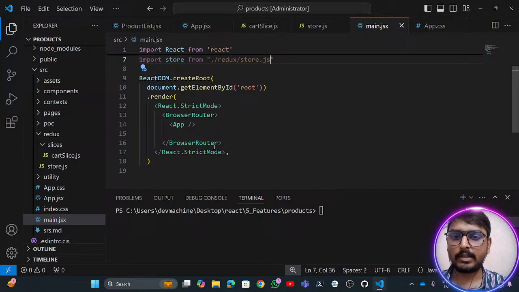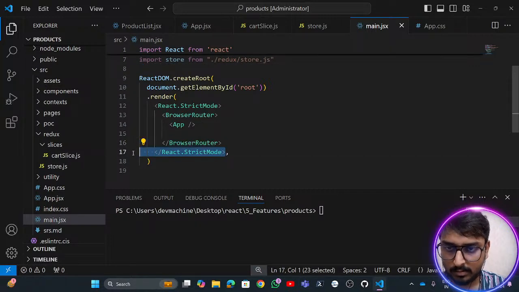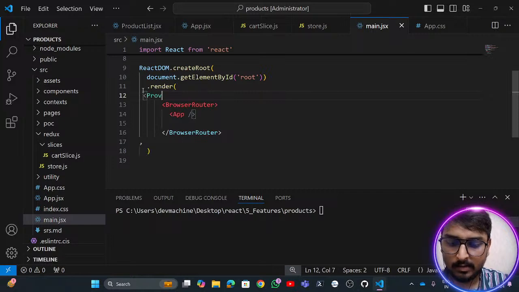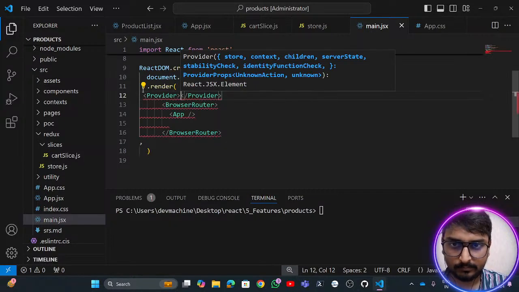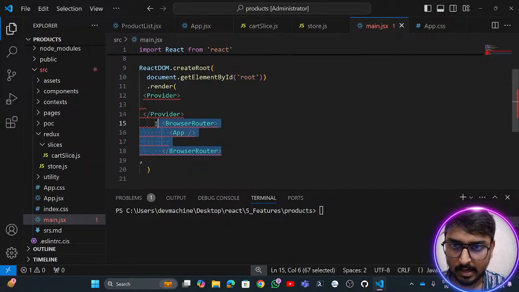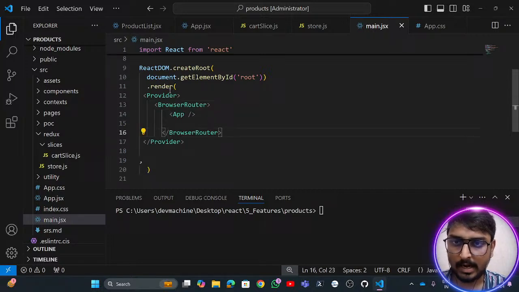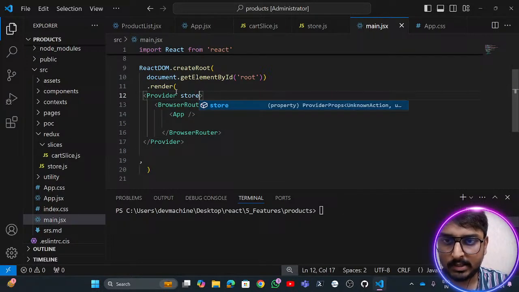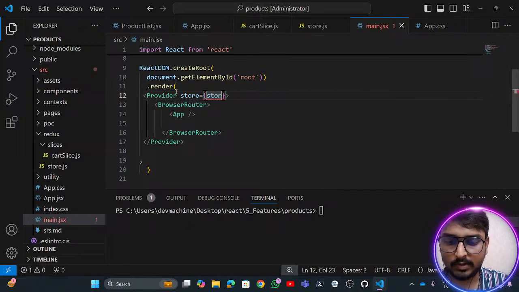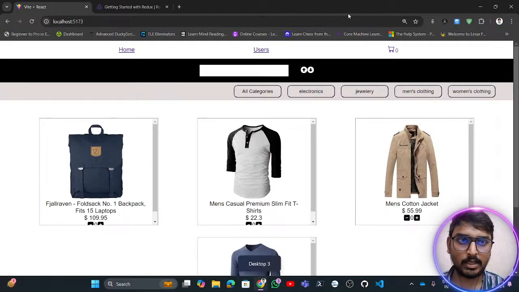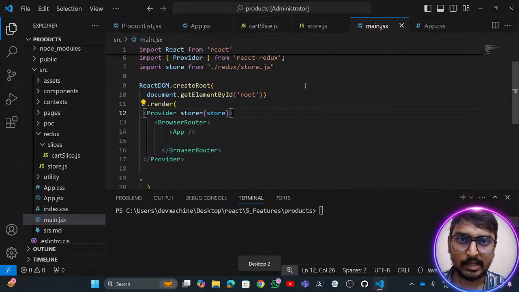Now for this I'll remove my React.StrictMode, and I'll say Provider, in which I'll have this entire code. We know that this particular thing is known as store, so I'll use this store. Now check whether this particular thing is actually working or not.